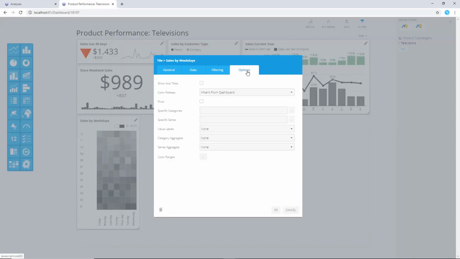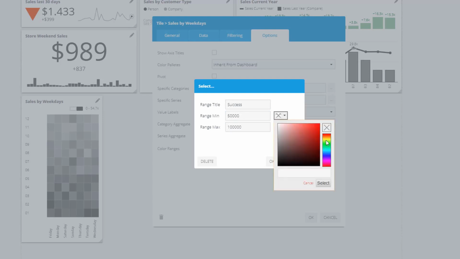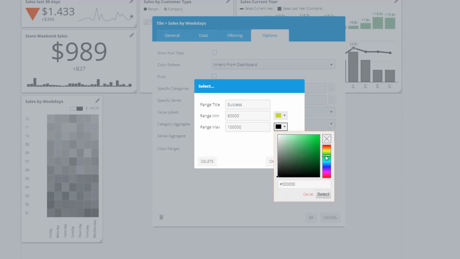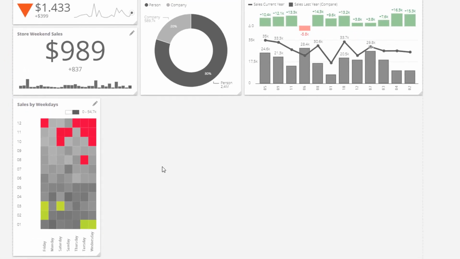Add the color ranges to quickly identify values that fall in the specific range of values. For the sales data, we will add a range for highly successful days when the sales are higher than $50,000 with 2 shades of green. And we will add 2 shades of red for low sales days where the sales fall below $20,000. Now the heat map immediately shows which days have fallen into the defined ranges. This will provide useful information for our marketing team.